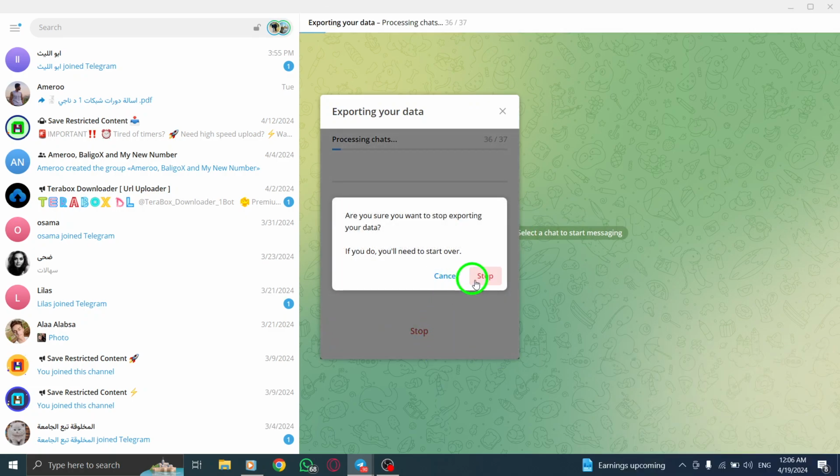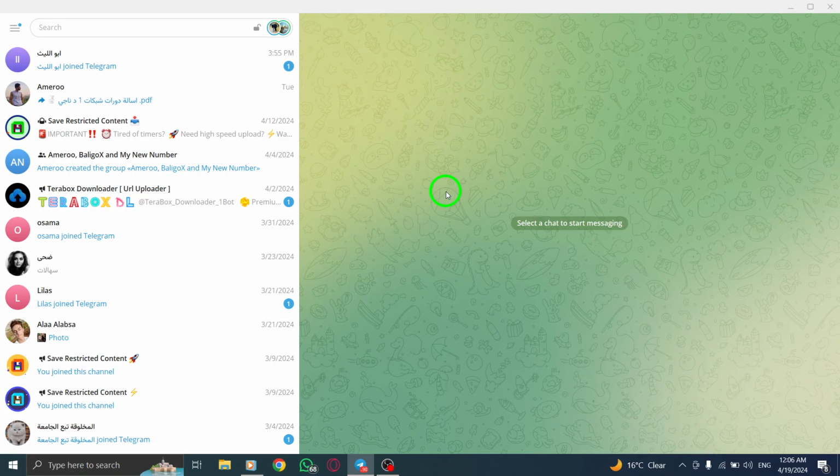Once permission is granted, an HTML file containing your contacts will be saved in your computer's default download folder. Navigate to the download folder to locate the exported files. Look for the exported results HTML file, and click on it to open the local link in your default browser.